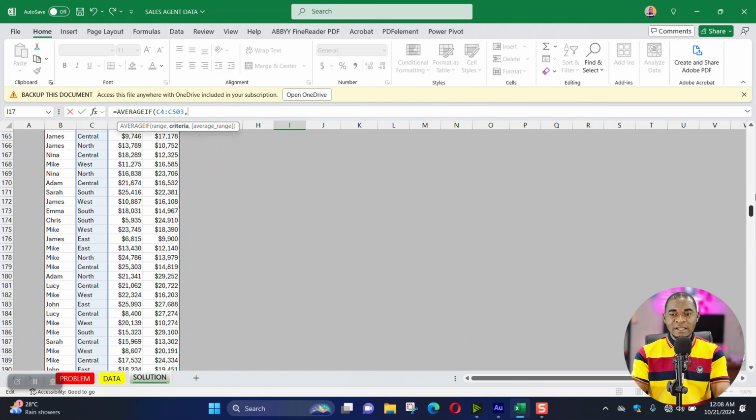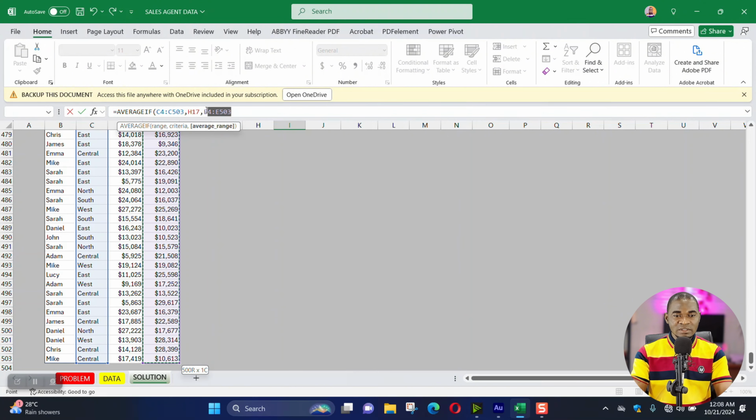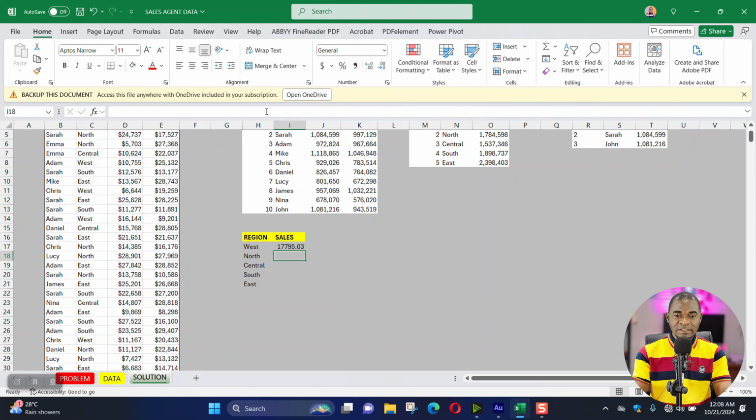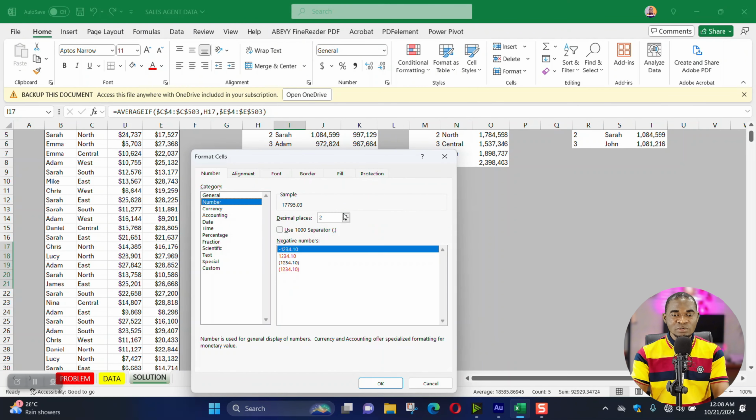Now, my criteria, I could just come down and select this cell, hit comma on my keyboard, and then the average range, let me use November in this situation. I will just run it downwards. I will select this F4, select this F4, then I'll close my parentheses and then hit enter. I've calculated the average for West. Now, if I double click, it will just run the same thing for the remaining regions. So I will just format this and then click OK.